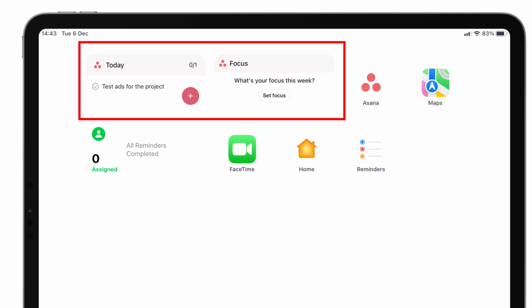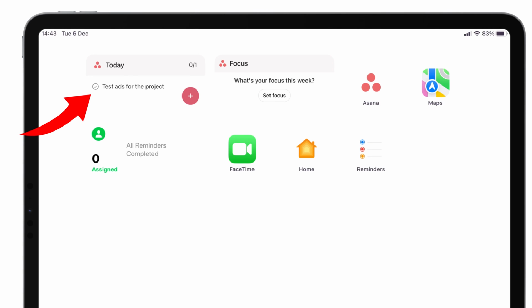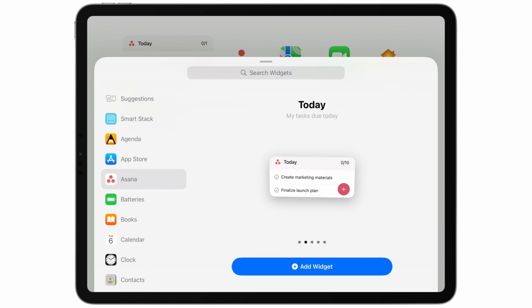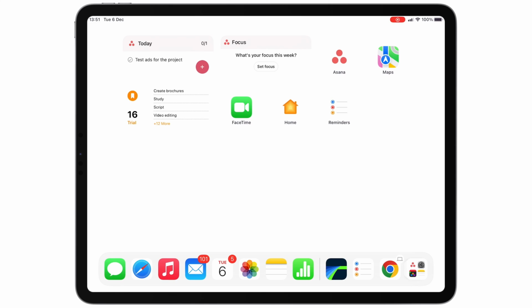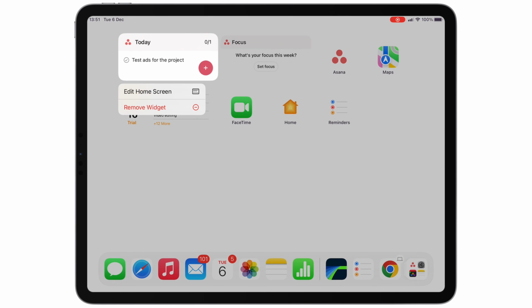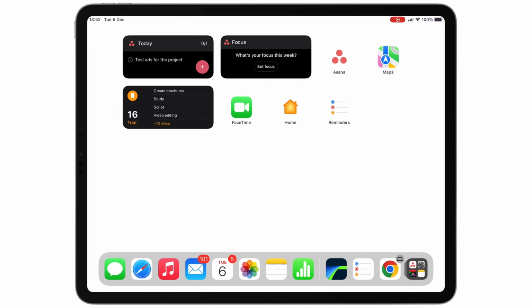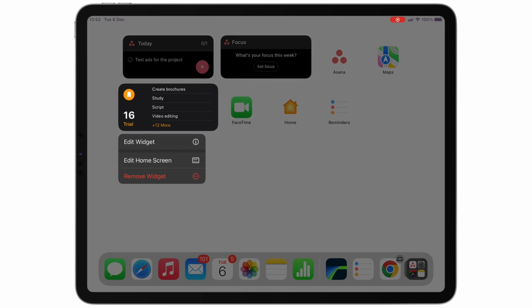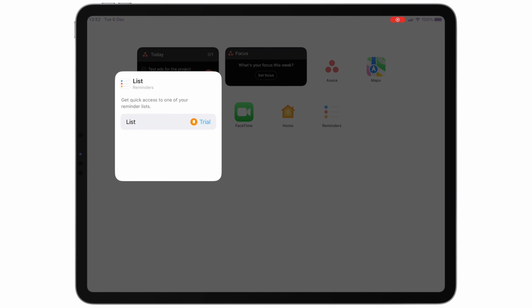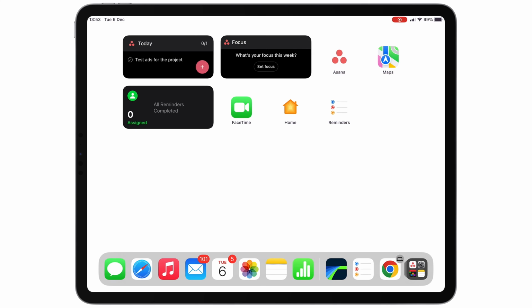Asana has two types of widgets. The first one displays all the tasks due today, and it comes in three different sizes. The second widget reminds you of your weekly focus to help you stay on track. Though you can't choose the list you see on your widgets in Asana, the widget options it has make as much sense as the ones in Apple Reminders. With all those options, chances are you probably just want to see your daily or assigned tasks on your homepage if you're using Apple Reminders.